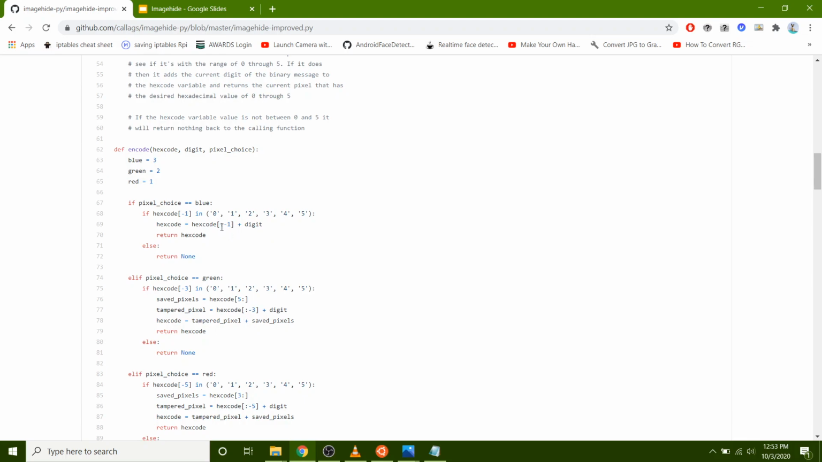we simply assign hex code. We look at everything except for the first digit of hex code and assign either the binary 1 or 0 here. And once that's done, we return it to the newpix variable back into the hide function. But let's just say we chose to do green.